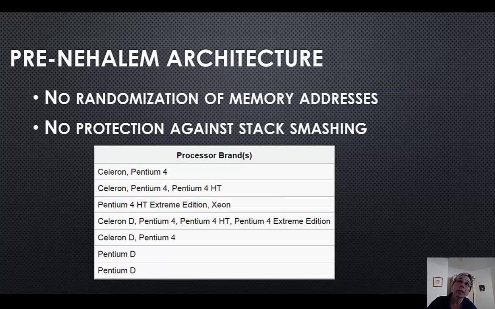So first, pre-Nehalem architecture. Basically, in those processors there was no kind of randomization for memory addresses. So they didn't have any kind of protection built into the kernel against stack smashing, and that's why the classic buffer overflow was so prevalent for so long.